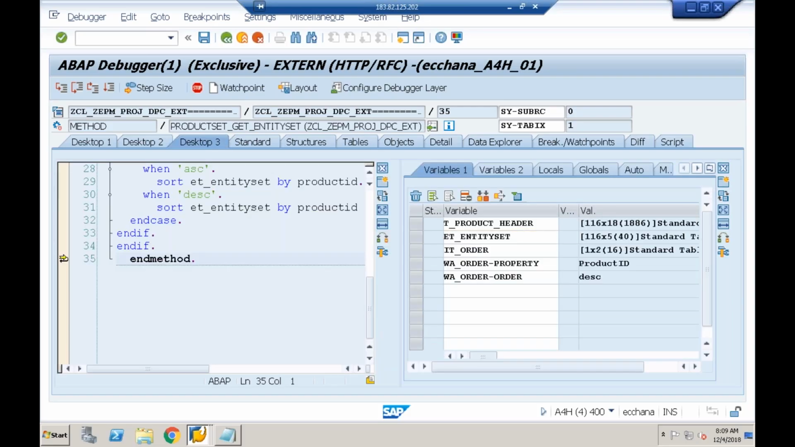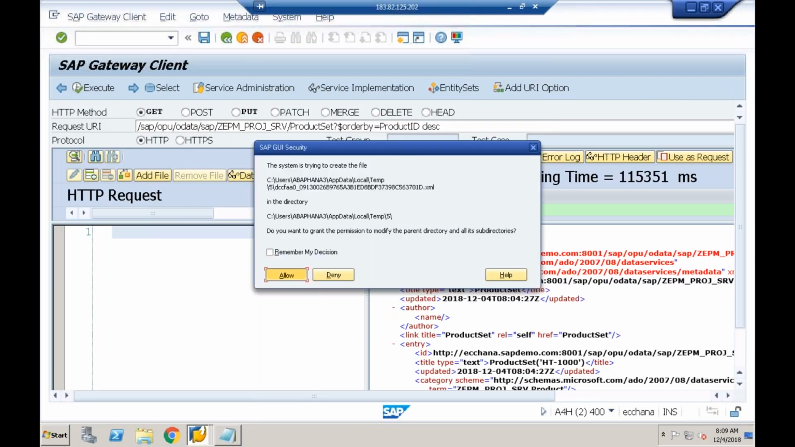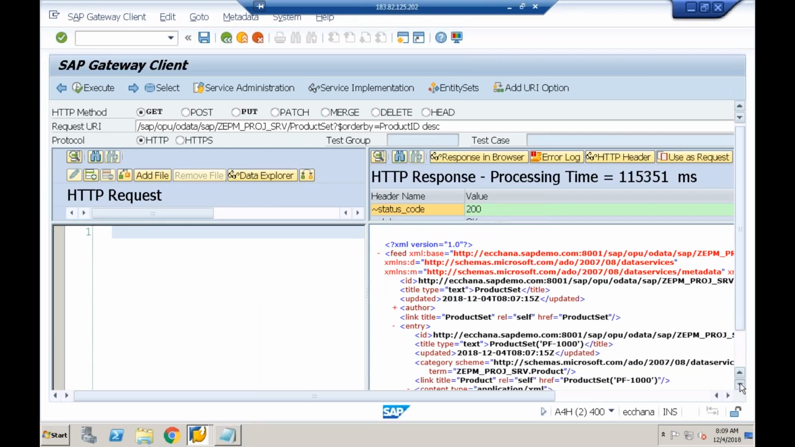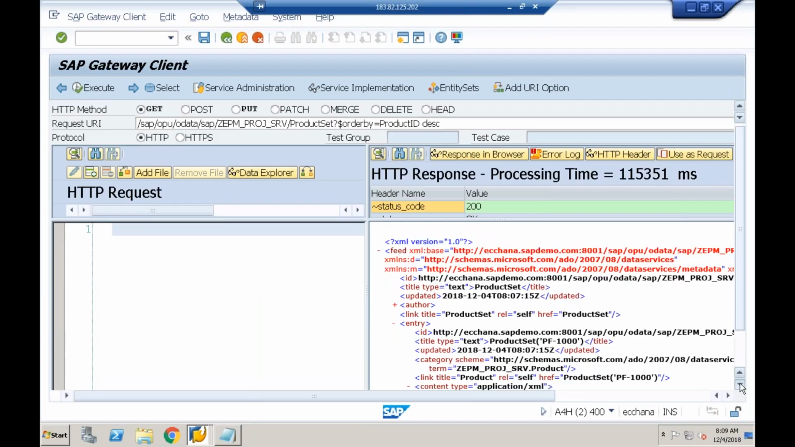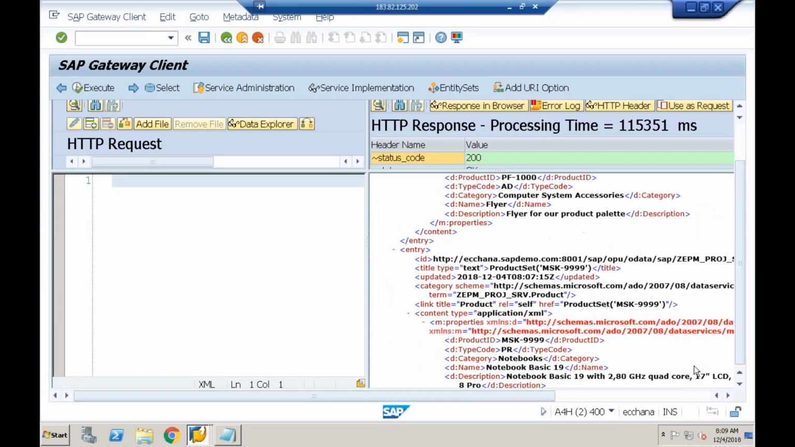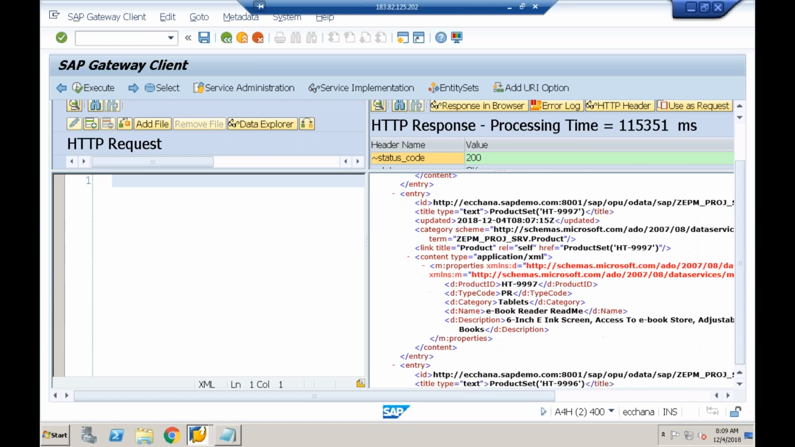This other part is simple. If you see the result here, I got the data. See the first product ID here. First product ID is something PF 1000. Earlier I got HT hyphen 1000. So now I got the data in descending order. Then I got something MSK 999, HT hyphen 9999, HT hyphen 9998, HT hyphen 9997, like this.